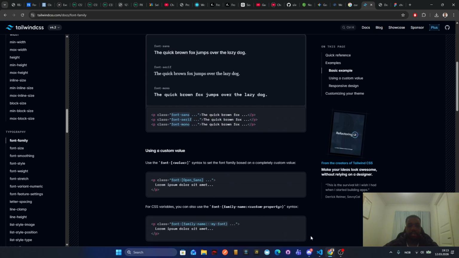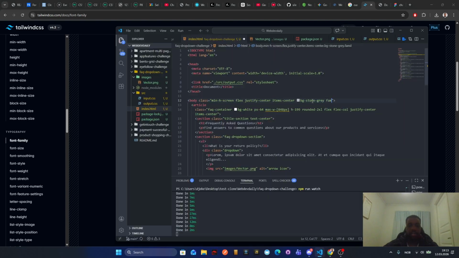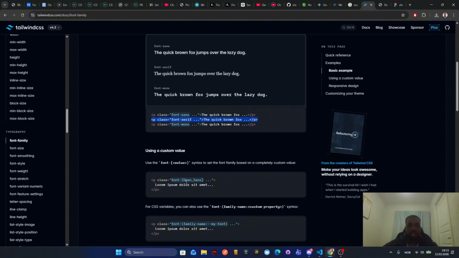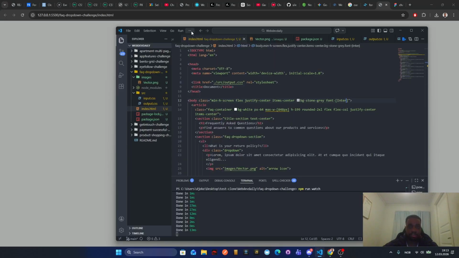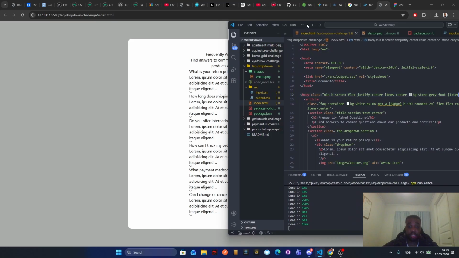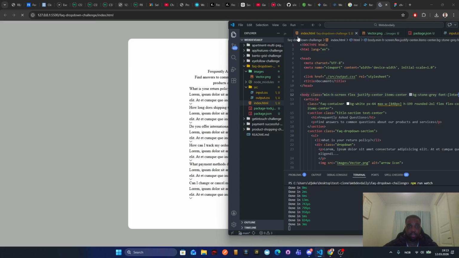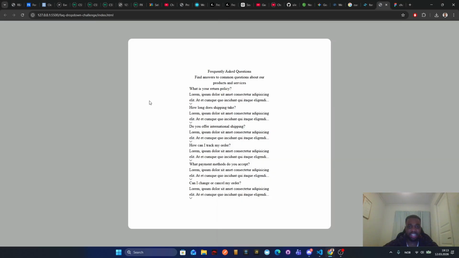So using a custom value, okay, so for us it should be font enter, right? Did it work? Did it work? Did it work? It did not work. Oh, it did work. Did it? Is that enter? I guess it is.